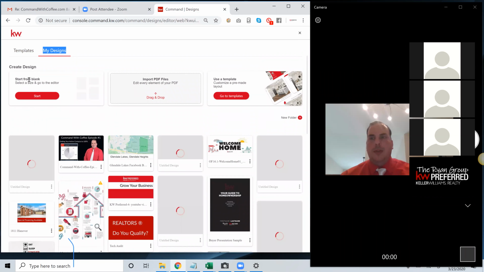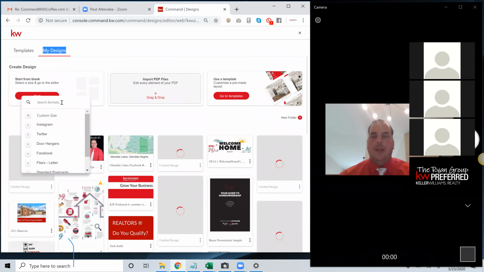Do you see where it says start from blank? Select a size and go into the editor. Now what I'm teaching you, you will find many useful places to use this, and we'll go over a couple of them today. But I want you to start off by clicking on start. It's going to say we have all these templated sizes that are available to you, and you're actually going to click on custom size.